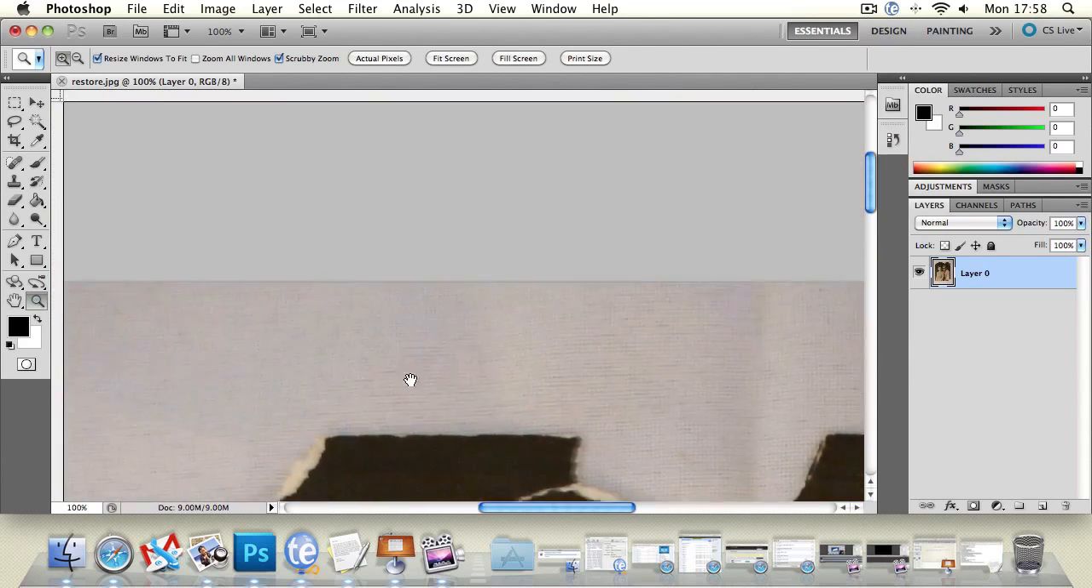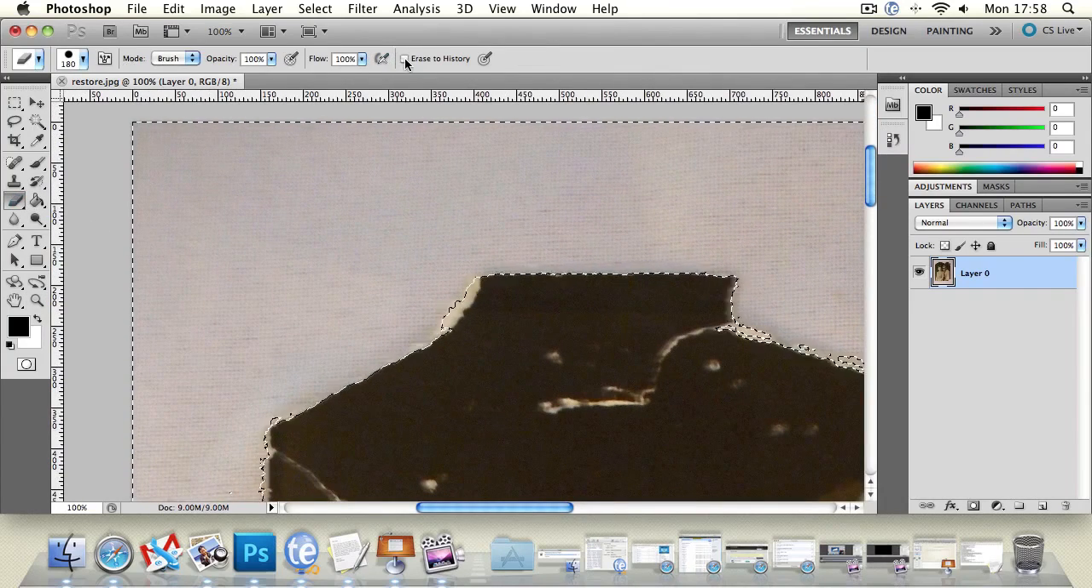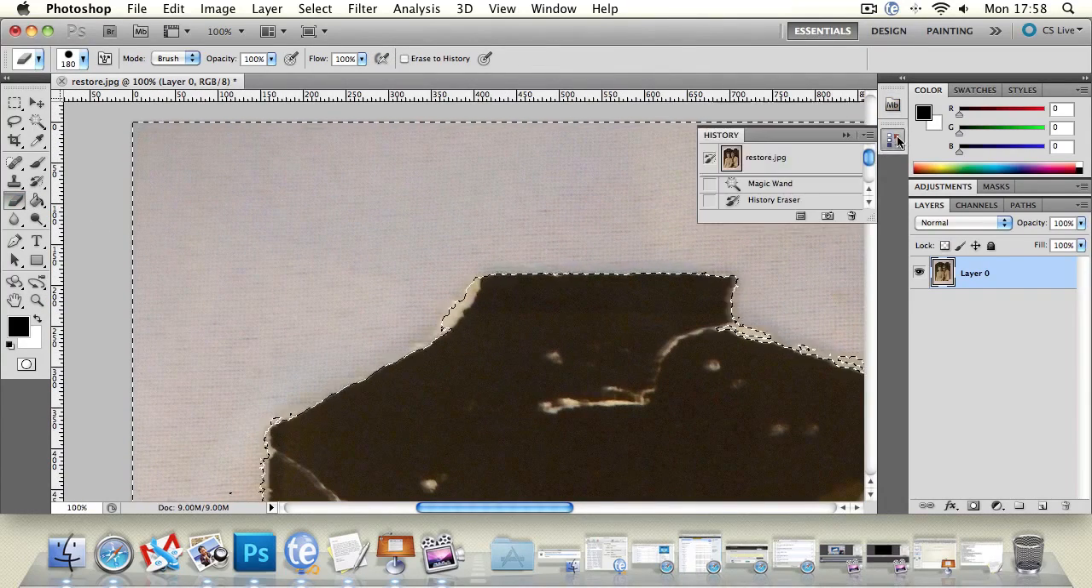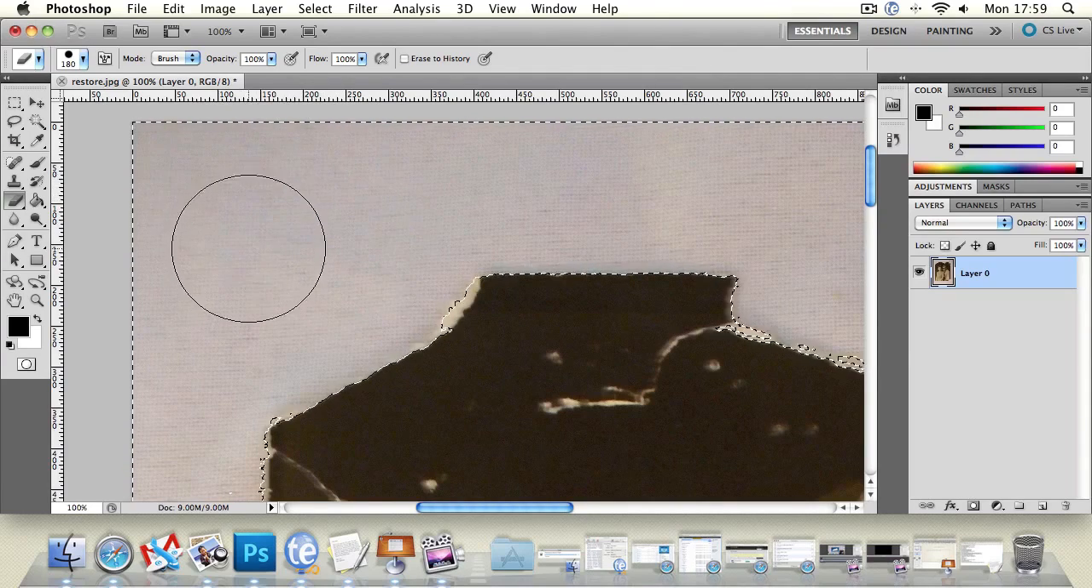Make sure you haven't got on your eraser tool erase to history set, because this will erase to the original history point, and that is our default image. So unless you want it to erase to that, otherwise just use the history brush tool, which does the same thing basically. So we've selected our background.